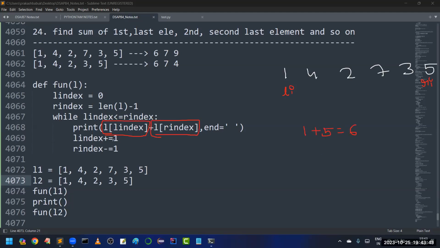Then we are incrementing the left index by 1 unit and decrementing the right index by 1 unit. Now the left index element is 4, plus this one will become 7. Got it, sir? Because they are asking for the sum of the first element and last element, so second element and second last element, and so on.